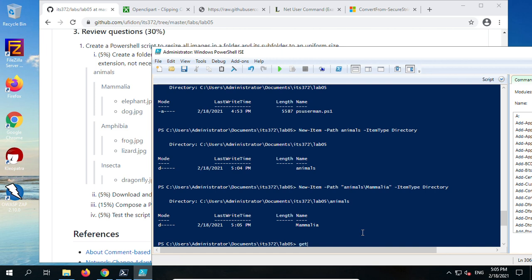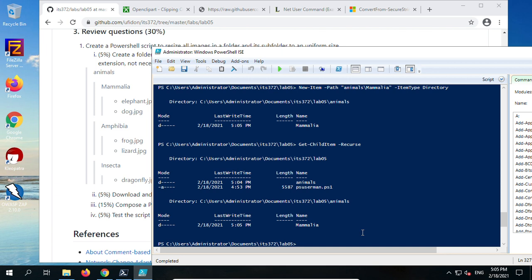But if we want to show it, Get-ChildItem -Recurse. Here you see this is animals, and this is under the animals, right? We have two results. This part is for the animals folder, and this mammalia is shown under this folder. In the lab05 folder, we have this animal folder and this program we created. Okay, it looks like this syntax is fine.